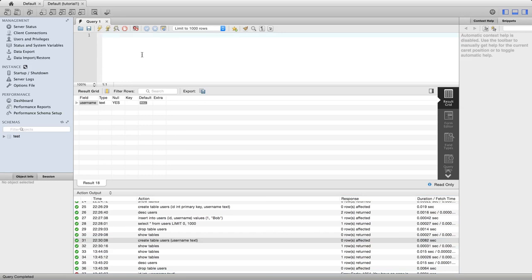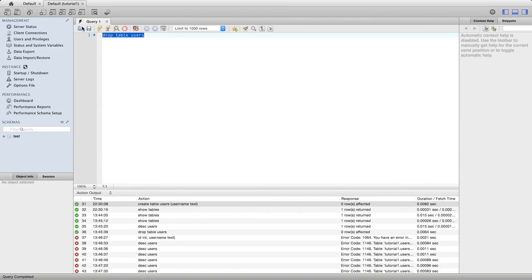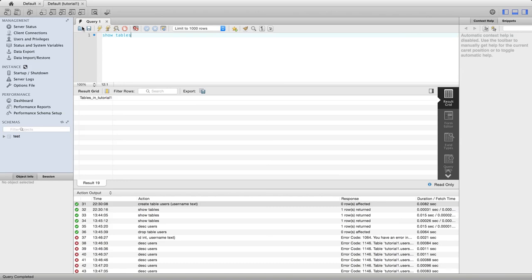Okay, so let's take a look at this. I'm going to actually drop this table, in other words delete it. I'm going to say drop table users, and let's double check, let's do show tables, and we can see that the users table is now gone. So obviously you have to be careful with this query.